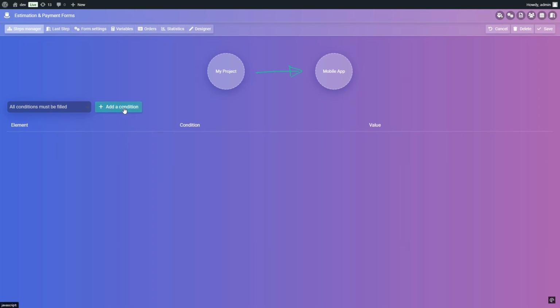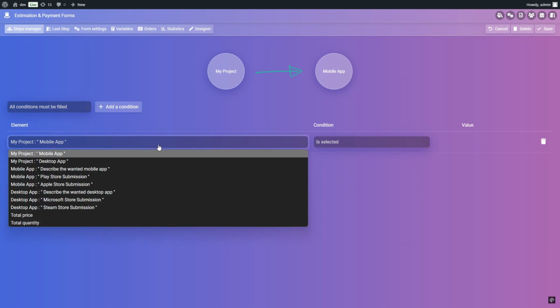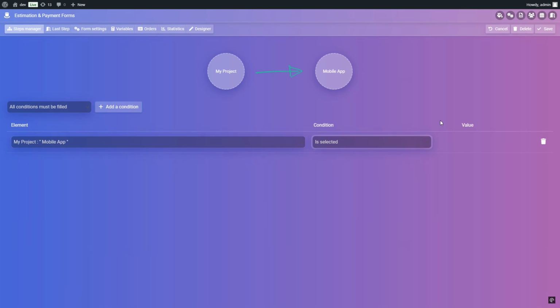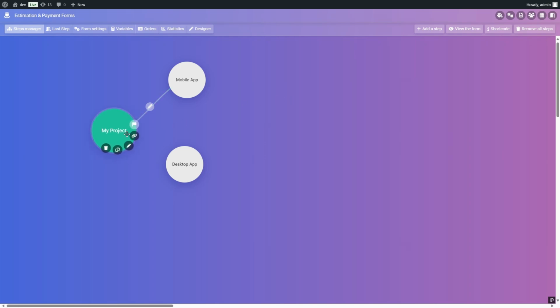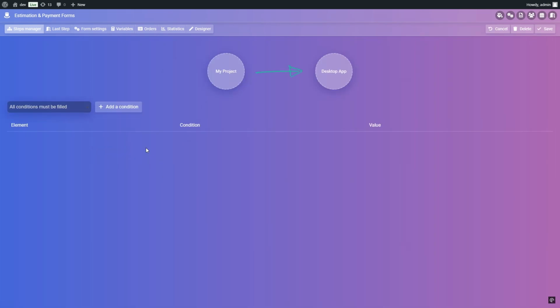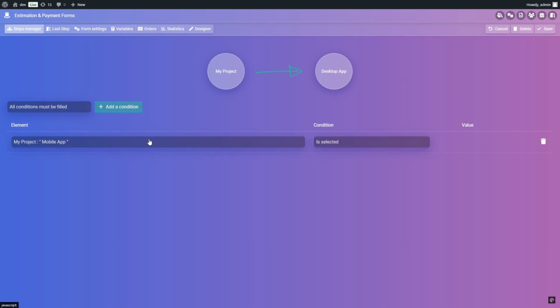Click the Add a Condition button to create the condition if the mobile app component of the My Project step is selected. Save this condition, then create a second link starting from the first step and going to the desktop app step. Click the pencil icon in the center of this link to edit its activation conditions. And this time create the condition if the desktop app component of the My Project step is selected.